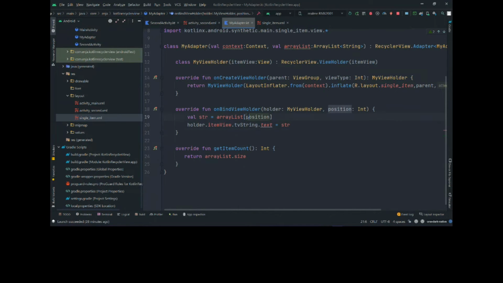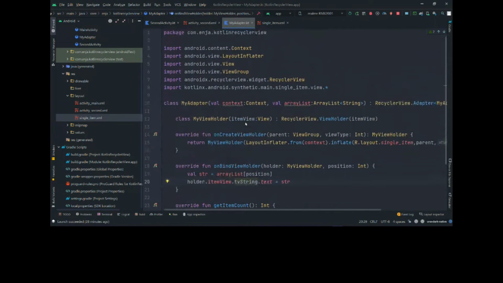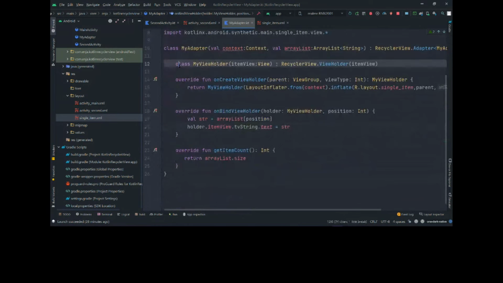We have got the string from this array list and we have displayed it in this holder. I think we are done with this adapter. Everything is done. We have made a view holder, we have implemented three functions and we are good to go. Let's run this app and see how it looks for now.